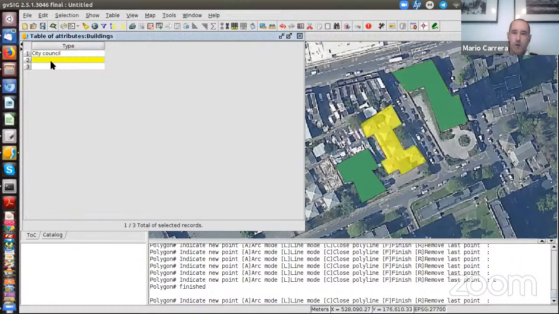Okay, so the second one, the shopping center. Double click. Shopping center, and we press enter, okay, to save the text. And at the third one, double click, petrol station. And we press enter. So we have the different elements.